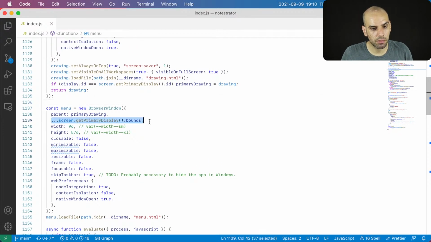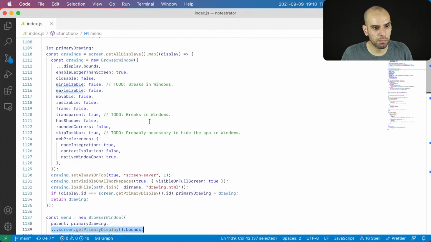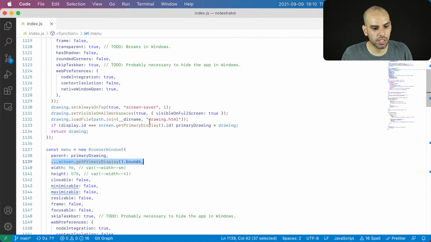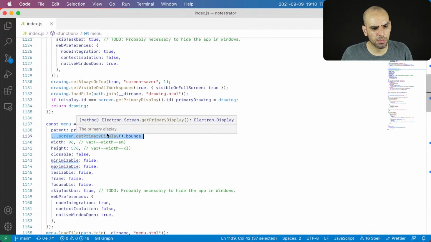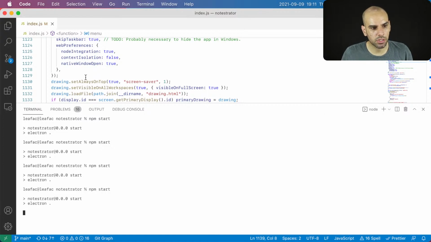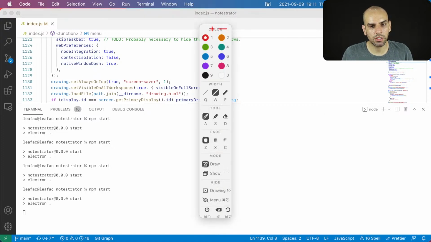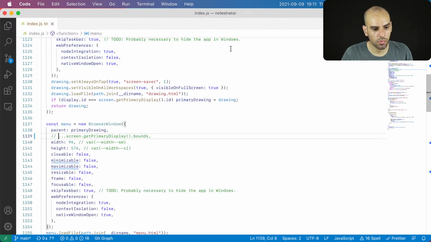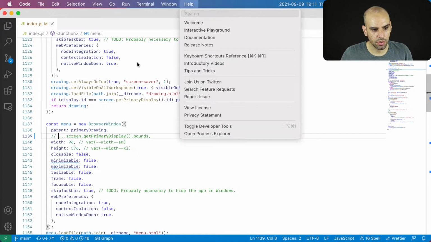So let's see. Here I do the same trick where I get the bounds of the screen. I don't know exactly why I do that. Probably because of the X and Y coordinates. But I wonder what happens if I don't have that. I think it will work just the same. No, it's on the center. So there you go.